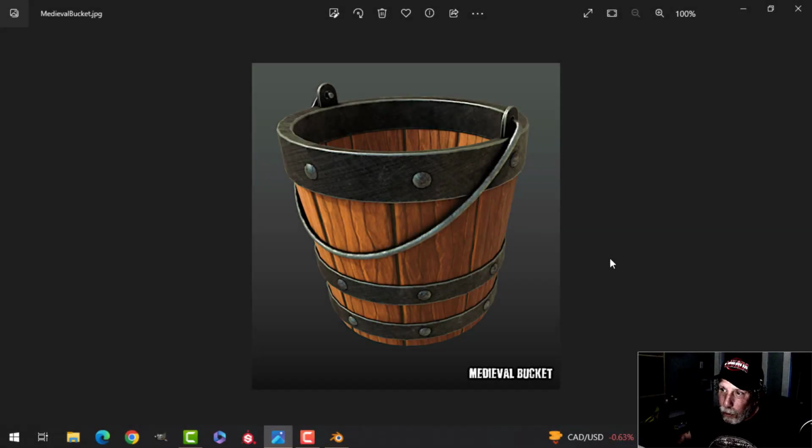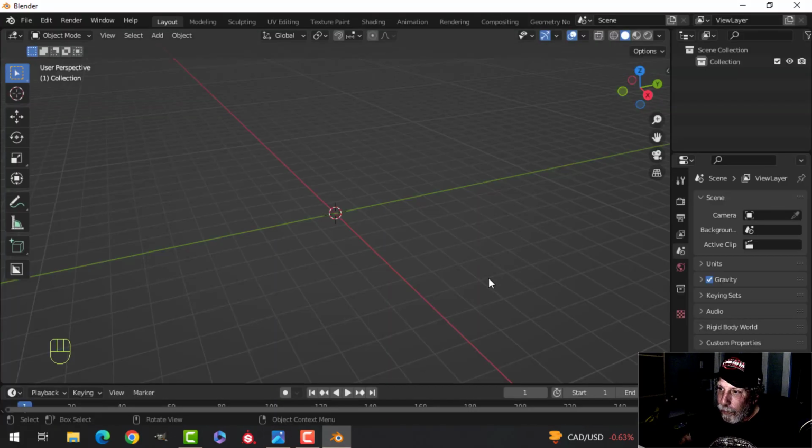In this series of videos, I'm going to be modeling this medieval bucket, which has textures from Substance Painter, that's the metal stuff here, and this wood texture is created in Substance Designer. So this is really an experiment to create a wood texture in Substance Designer and use it in Substance Painter. Alright, so in this video, we're going to do the modeling of the bucket.